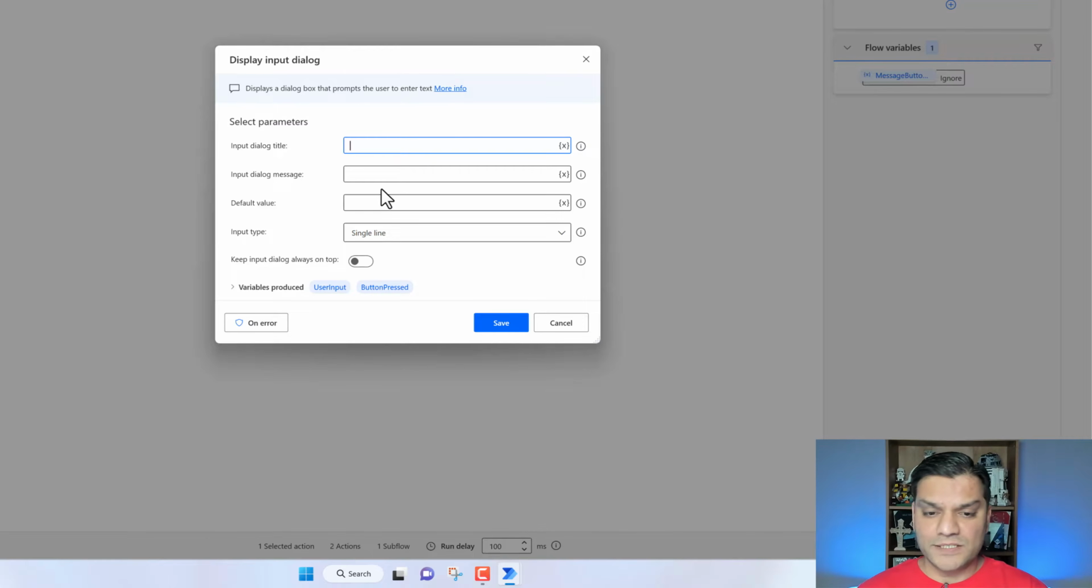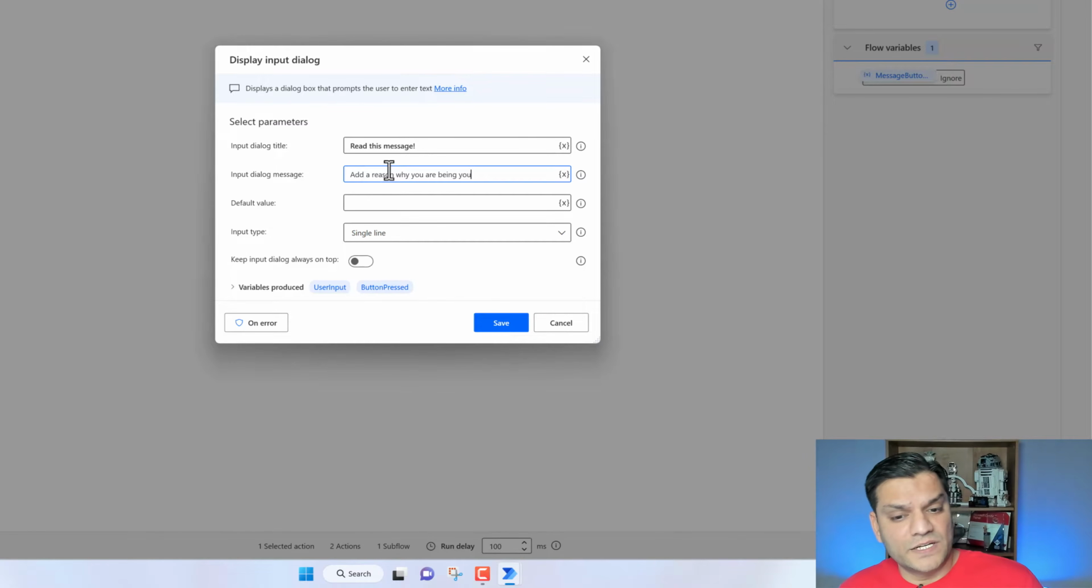So in the dialog, there's a couple of things we can actually say. Again, for the title, I want to put something important, which is "Read this message!" I put an exclamation mark too. And in the dialog, I want to ask the user, hey, this is what I need you to give me an input of. So I'll just paste something, and I'm basically asking a question: add a reason why you are being you.